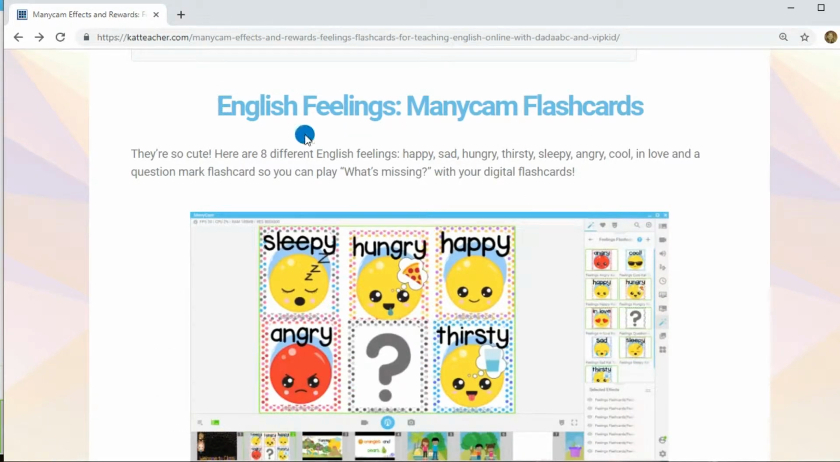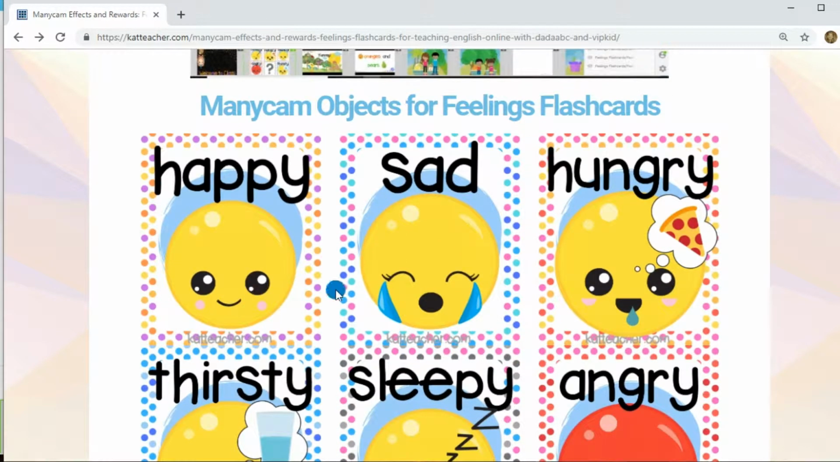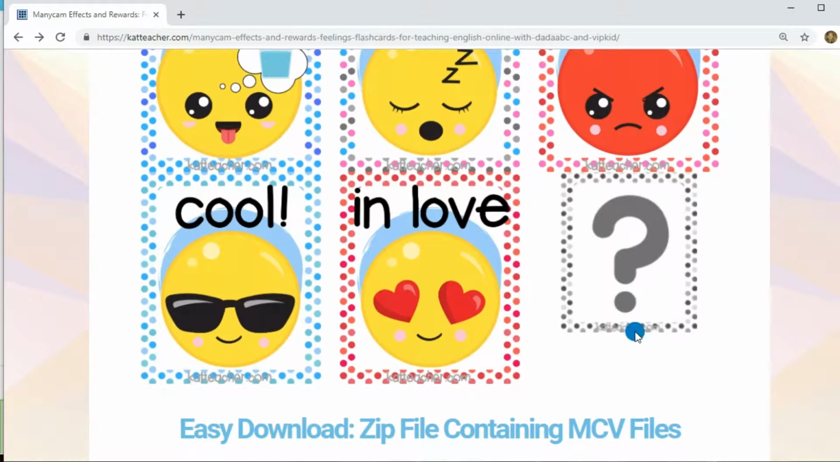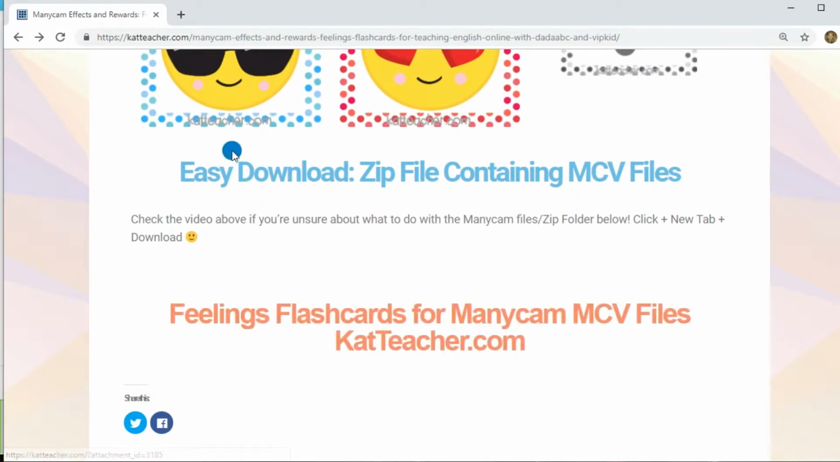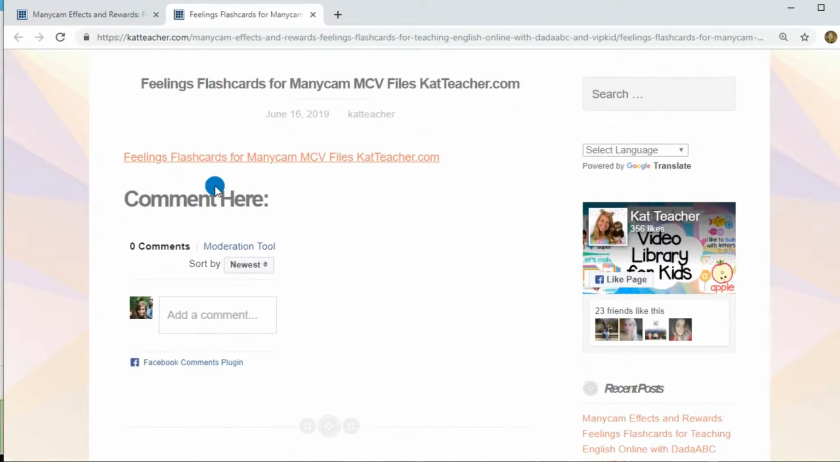So let's check out our English feelings. These are going to be the Manycam flashcards that I showed you guys. You're going to get all 8 of these flashcards, plus this little question mark. Sorry, this one didn't turn out as high quality, but it's okay because Manycam will be quite small and you won't be able to notice a difference in the quality. Basically, what we need to do is come down to the bottom and do this easy download. I've got everything ready for you right here. It's going to open up in a separate tab at the top, and this is your download file.